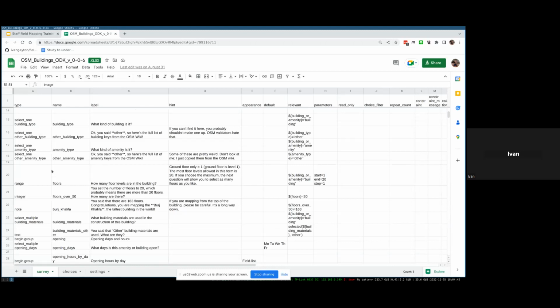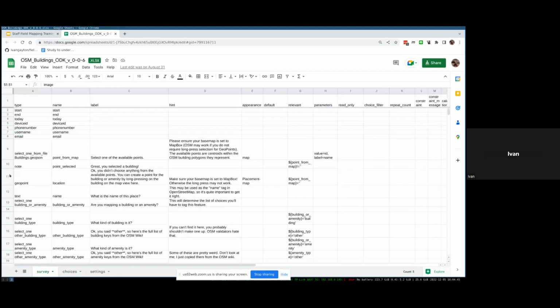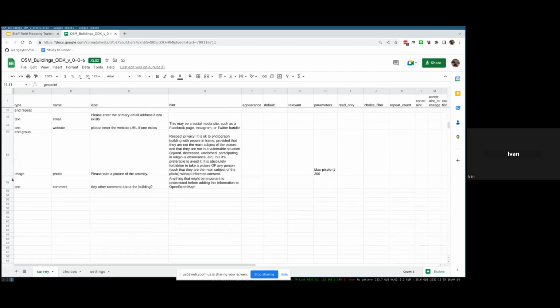But ODK, obviously, you can specifically take a geo point, a GPS point, and then you can ask for an image or a photo or a voice note or whatever, and those will be, as part of the survey, automatically georeferenced and presented to you in a handy CSV form, which is very easy to import into a GIS program.